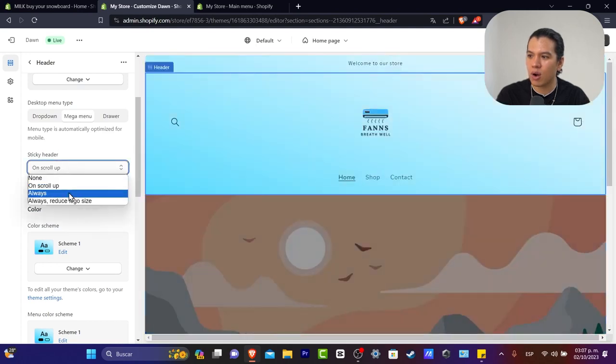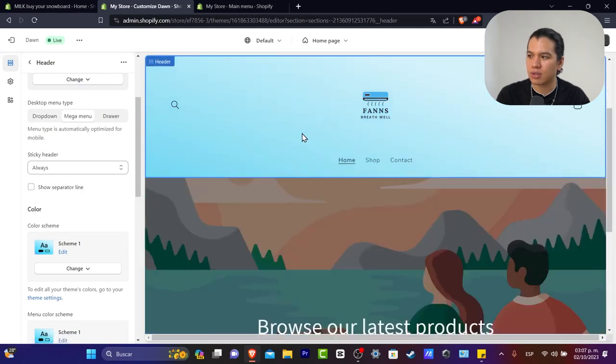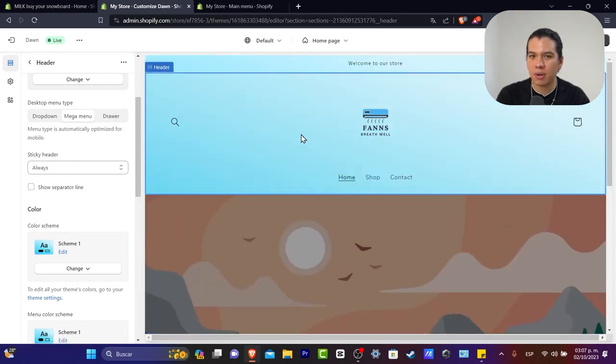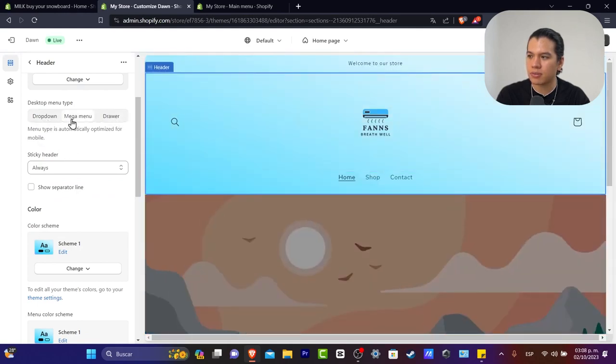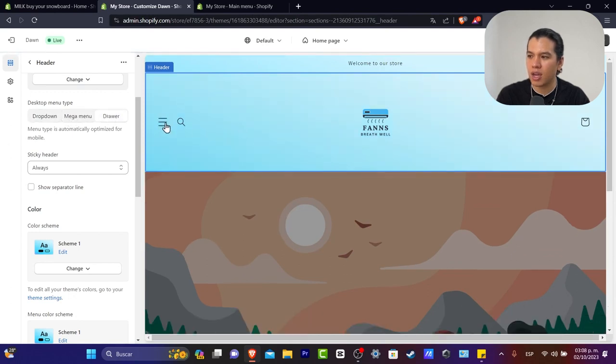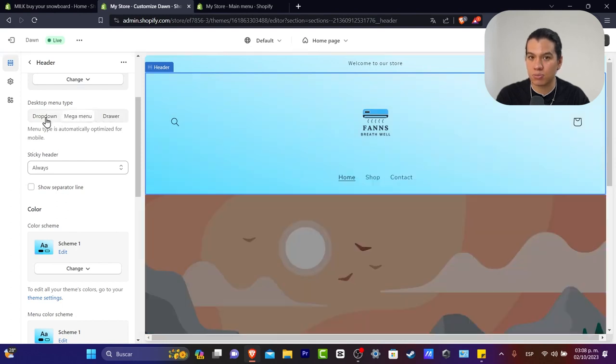Let's go for always show separate line. I'm just going to not leave it like that, and check out how the mega menu looks. I can change the drawer button and the drop down. Usually there's not so much that you can change here, but I think it's going to look great if you're making a dropshipping website. So I just leave this on drop down, show separate line, and sticky.